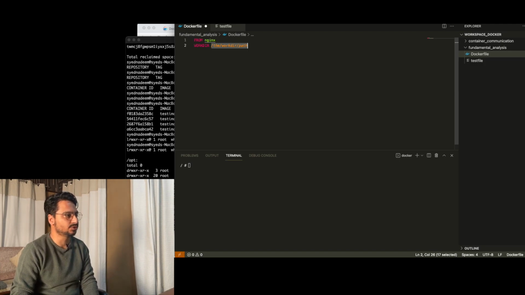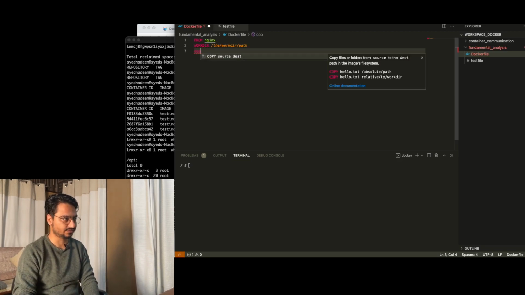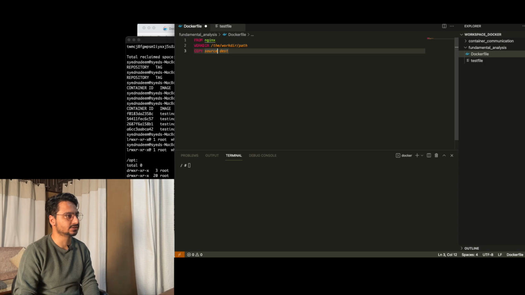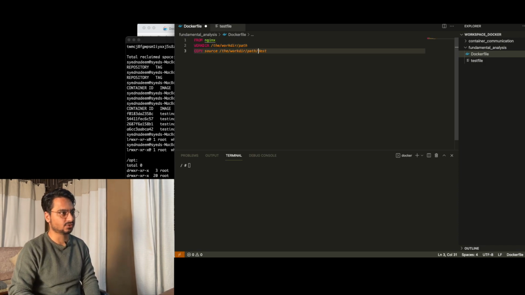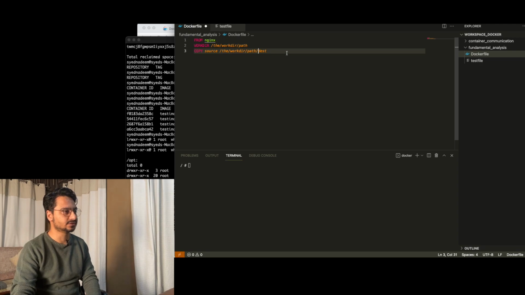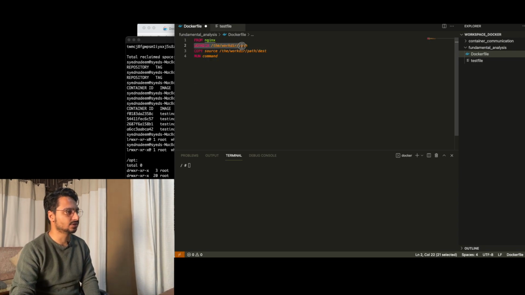So this would be your work directory, and now every command that I write after the work directory, say for example I am doing a copy command after this, and my source and destination is here, what this destination will refer to is actually going to be the same as doing this. So instead of giving the entire path every time, you can just set the work directory, and then all the relevant commands that you run, be it copy, be it run, or be it add, will all be executed in this work directory.